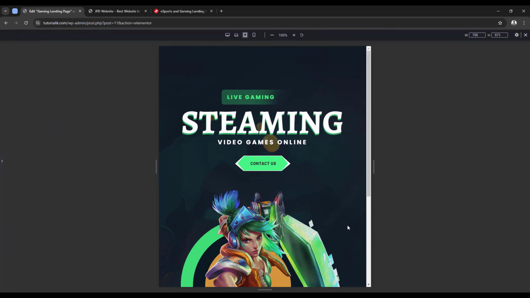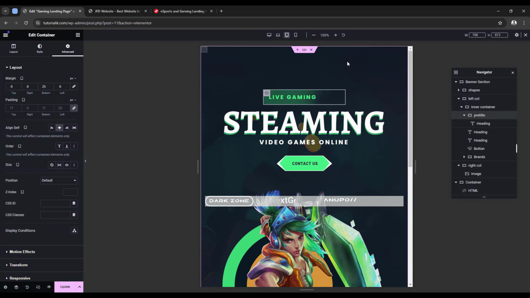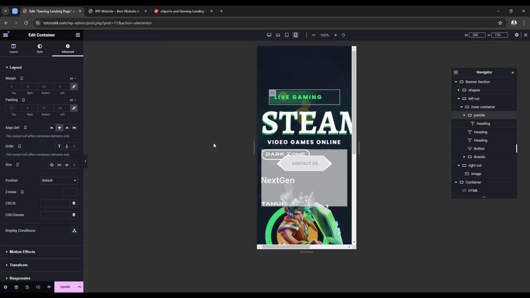You can play with everything since the whole control of this website is in your hand. Alright, now let's open up. As our tablet version is perfect on the banner, now let's click on this mobile portrait to build the mobile version. In here, first of all, I'm gonna select this banner section.